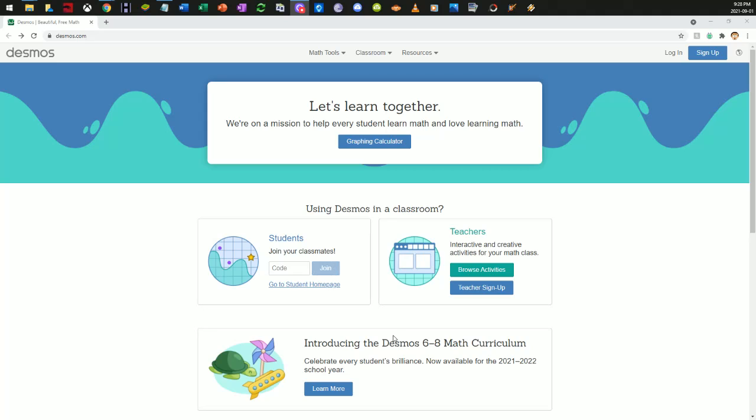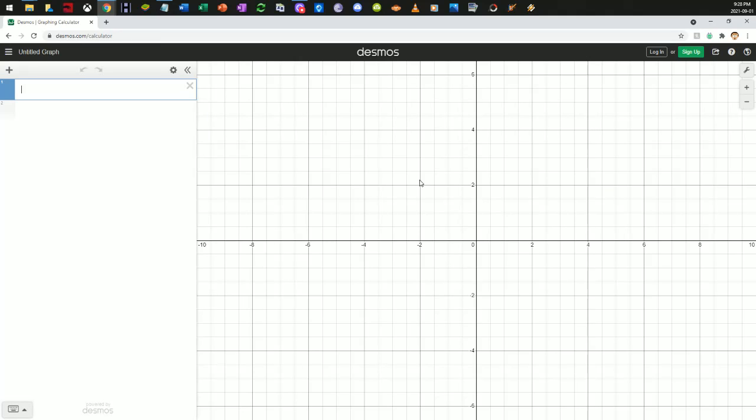And if you do that, you'll get this page right here. From there, it's pretty straightforward. Just click on Graphing Calculator, the big button in the middle. That takes us to here. From here, up in the corner, we can graph some simple equations.